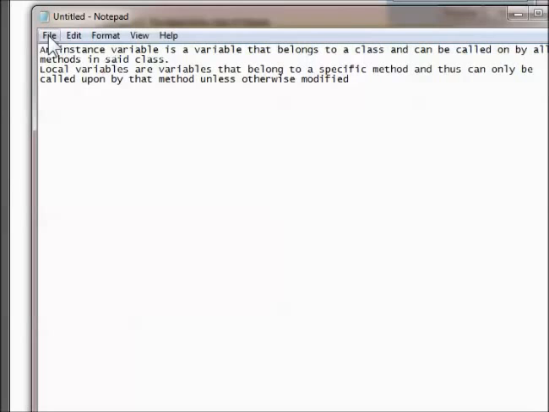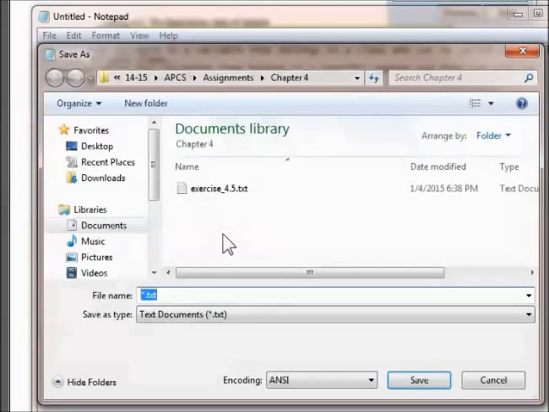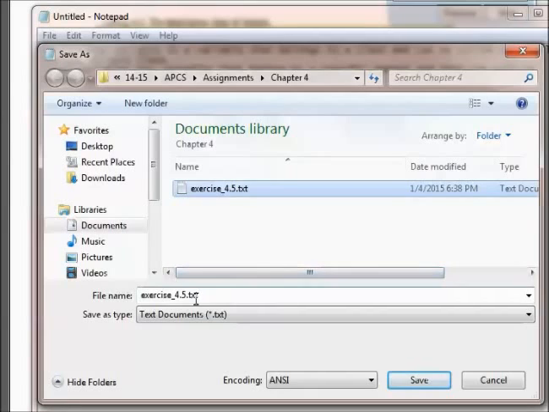So once again, you write it out, right? And then you go save as, then just go exercise 4.6. Rather, I do 4 underline 6, so I'm not going to be crazy. Or -6. There we go.